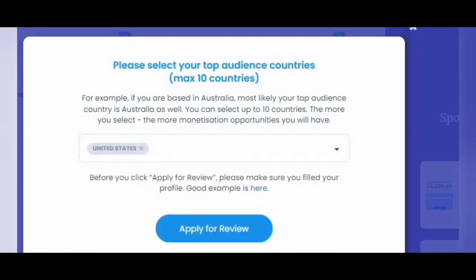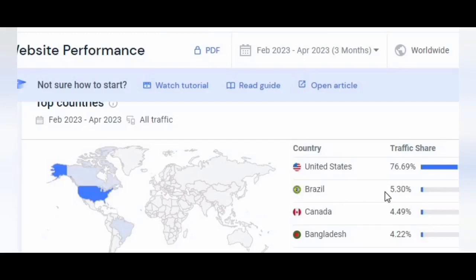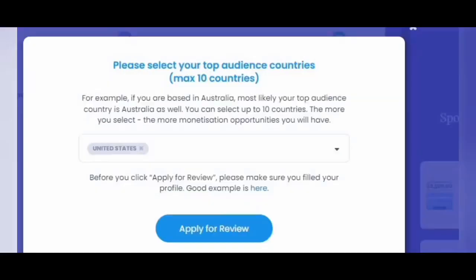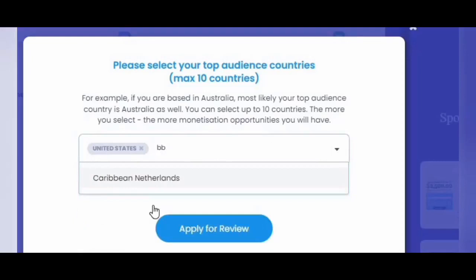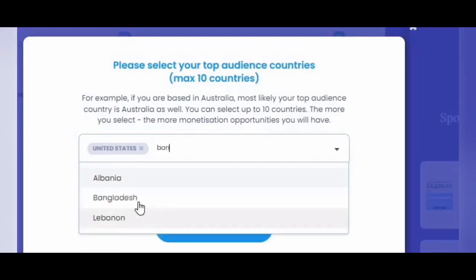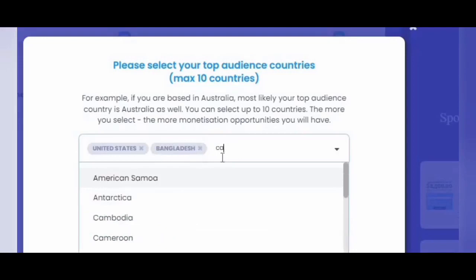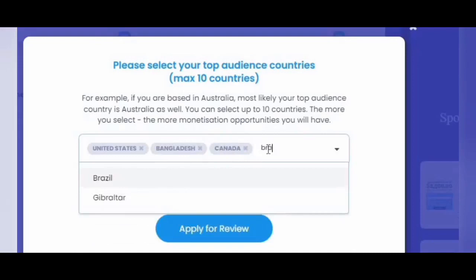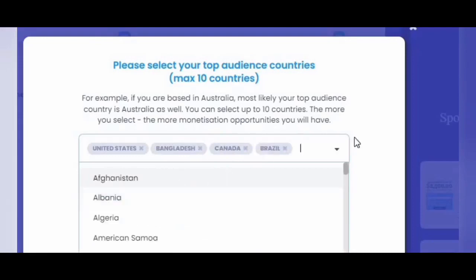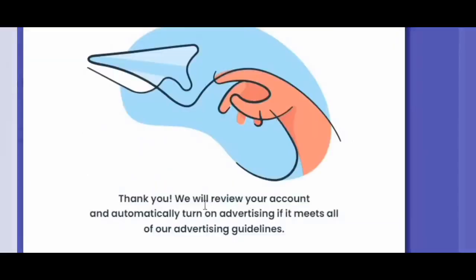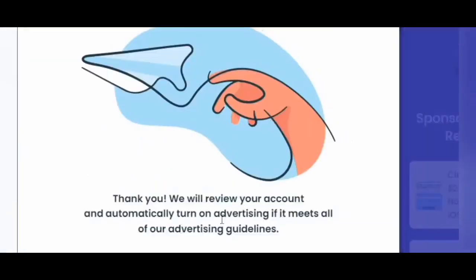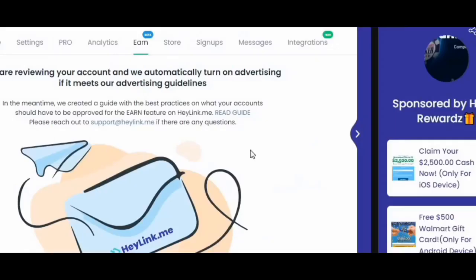So I'm gonna go back again to the traffic source right here. We know that people are coming in from Brazil, Canada, Bangladesh and Lithuania. So I'm gonna go back right here and select Bangladesh as well. I'm gonna look for Bangladesh. I'm gonna look for Canada right here. I'm gonna select Canada. I'm gonna select Brazil as well. Then I'm gonna click on here which says apply for review, and it says thank you. We'll review your account and automatically turn on advertising if it meets all our advertising guidelines. Click on here which says okay, sounds cool.